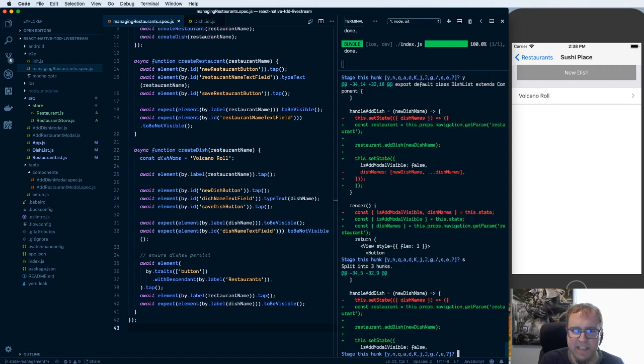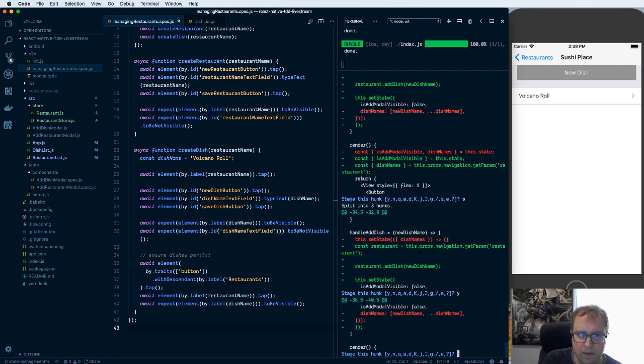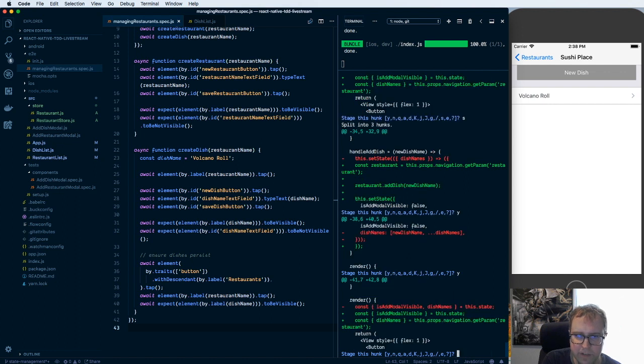Let me split it up here to see. Okay, in handle add dish, we're no longer setting dish names on the state. We are getting the restaurant param, calling restaurant.add dish, and then setting the state. And we're no longer setting the dish names there. So that code change makes sense.